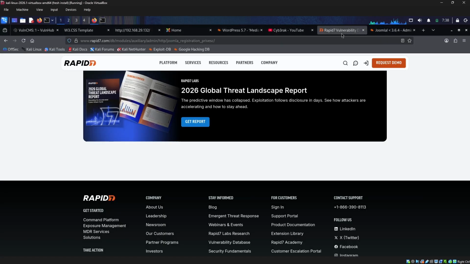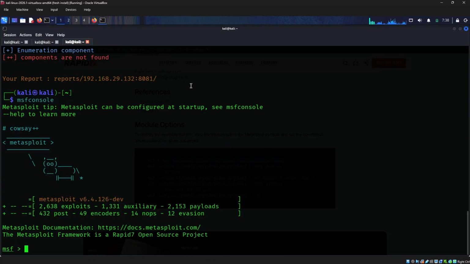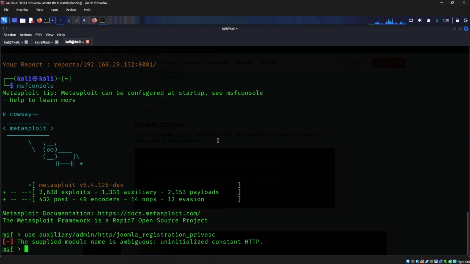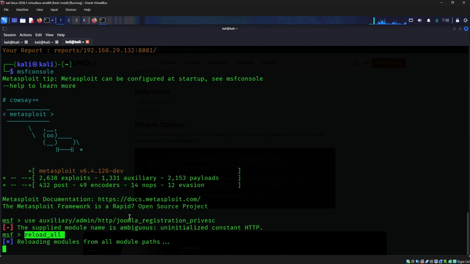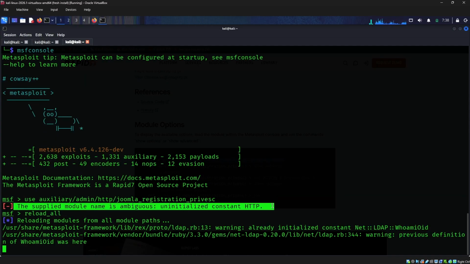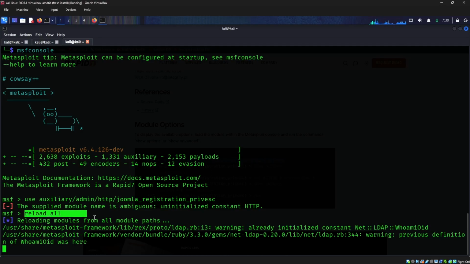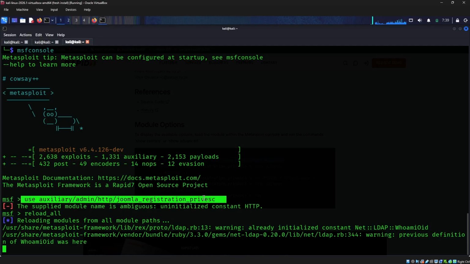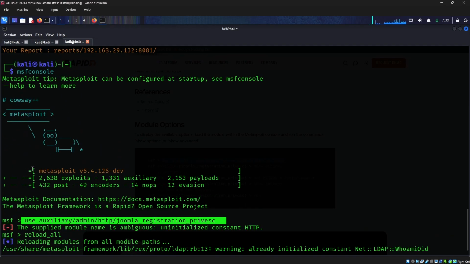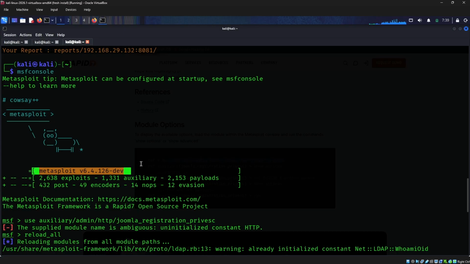Here this tool was launched, so let's try this. I'm getting this error, so I think I have to reload all to solve it. This is the temporary solution that I found for this particular error. If you are also facing this and don't know how to solve it, this is a temporary solution that I have found as of now. It's reloading all the module paths. Once it's done, you can just use this, then it will work. Currently it's Metasploit version 6.4.126-dev.